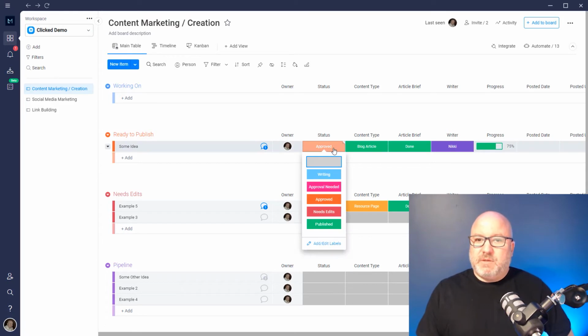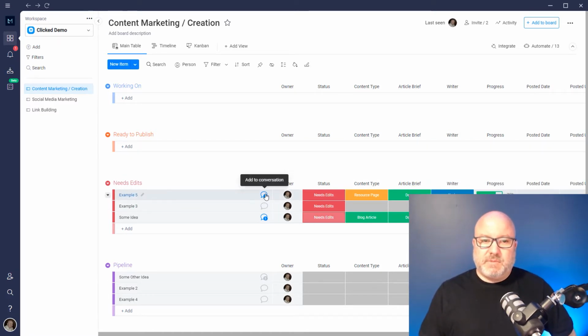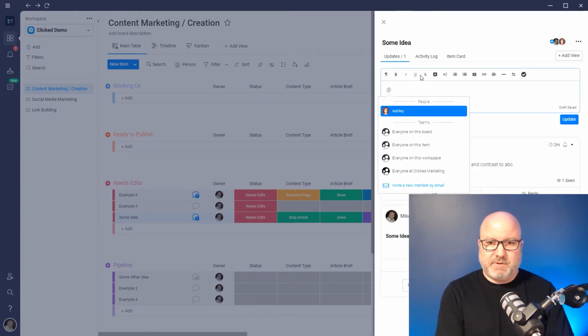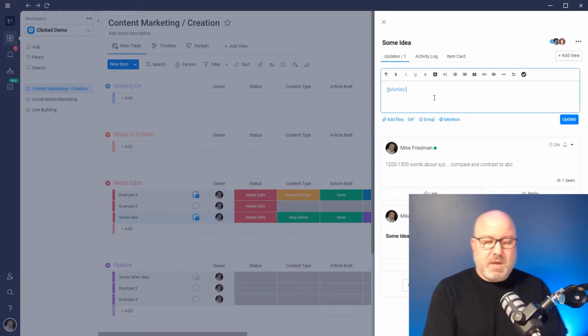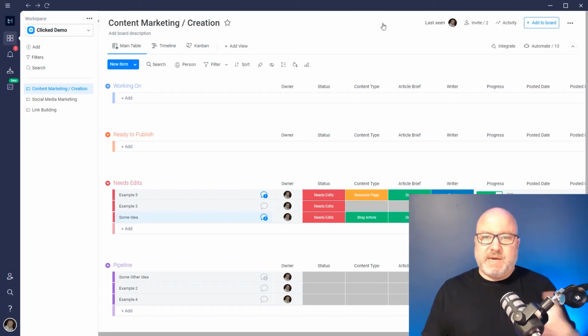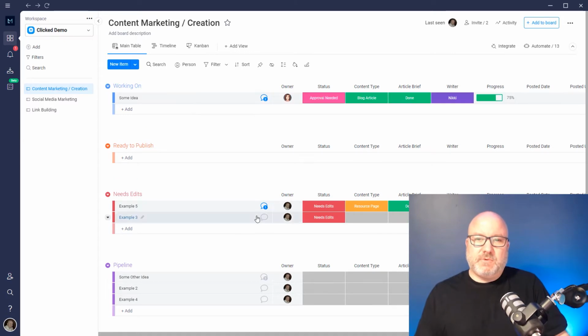If for some reason there was something they didn't like, they would change it to Needs Edits, which moves it to this Needs Edits group, and they would add any notifications. So I can't tag myself, I don't think so. I just added one of our workers in here. And I would say please change whatever they want changed. They would put notes in there about what they weren't comfortable with in the article. We take that back to the writer, we get the edits that we want, and then we change it again to approval needed status.